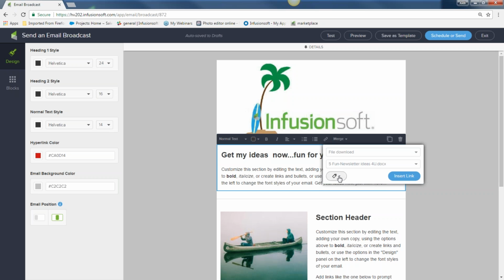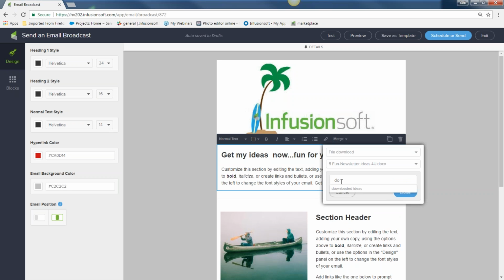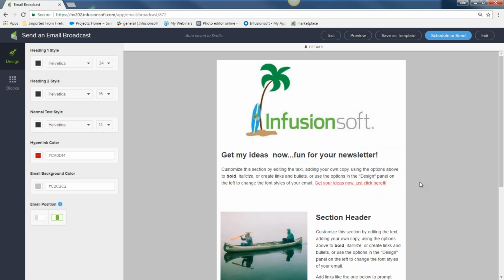I'm going to hit the little tag, and I'm going to select a tag, Downloaded Ideas. When you start typing, if you already have that tag created, it will appear, or you can create one right on the fly. Mine's already in here, Downloaded Ideas, done, insert link, and I just made a clickable link just like that. But what if I want them to also have a button?